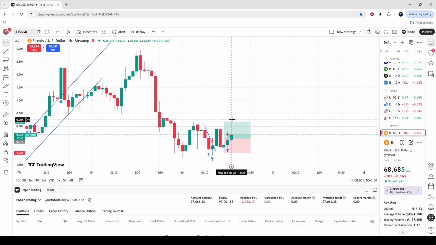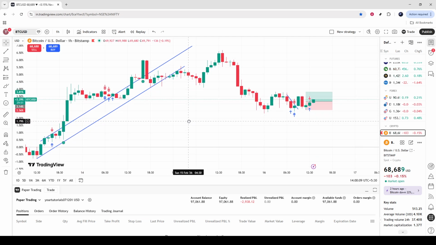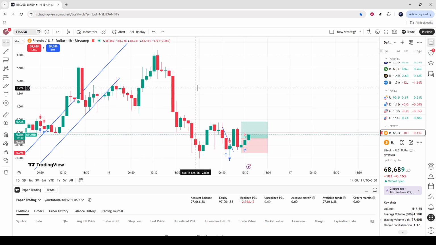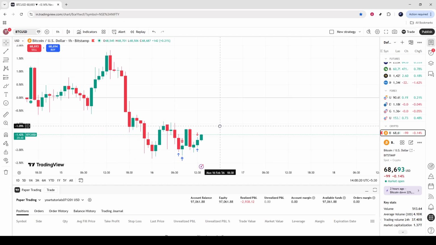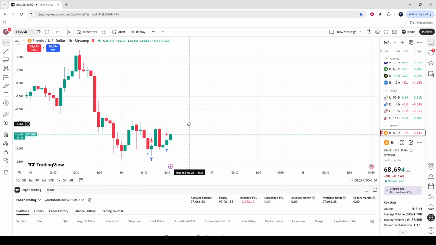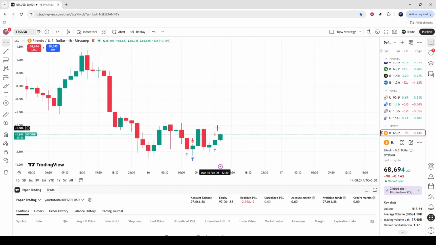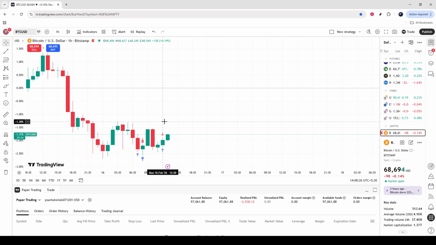First, let's remove all drawings. On your TradingView chart, move your mouse over the main chart area, right-click anywhere on the background, and choose Remove Drawings. This clears every line, shape, text note, and markup from the chart in one action. You'll see the price data remain on the screen, but all the annotations are gone. This step is safe if you only want to get rid of drawings while keeping your indicators and chart layout intact.